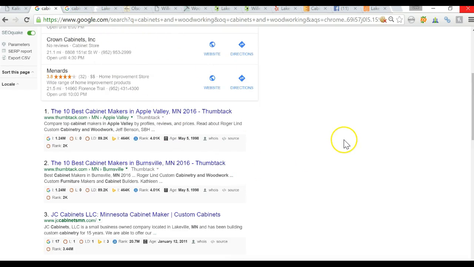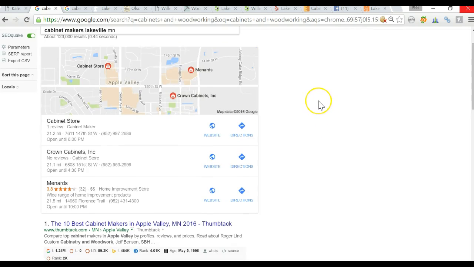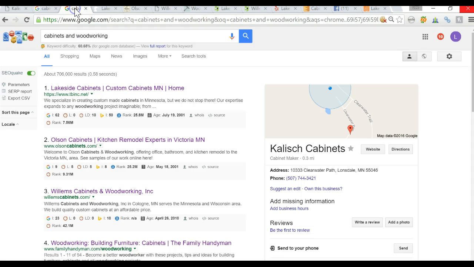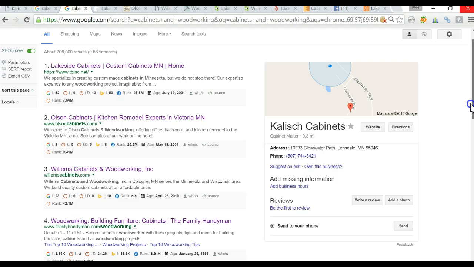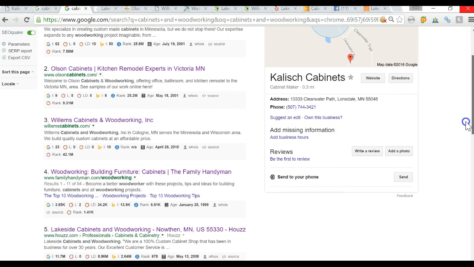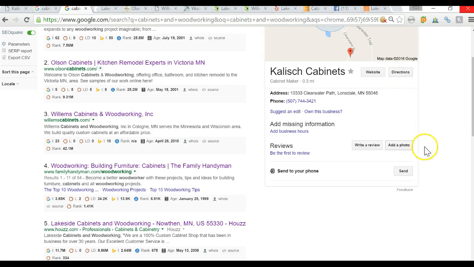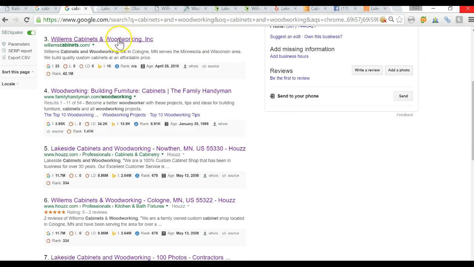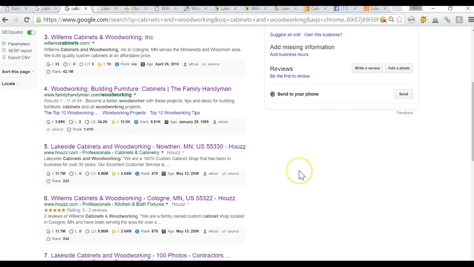This is actually what I wanted to show you as well. This would be very specific. Apple Valley, and we're going to go up here to cabinets and woodworking. This is Lakeside, Olson, Willems, woodworking. But see, here's yours. This is because I'm local. And it does have your website listed. I've opened all of this page all the way across the top, so I wanted to show you a couple of different things.